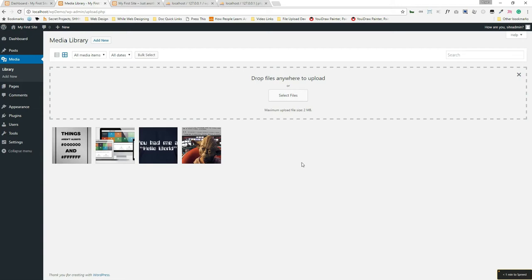A simple definition of a post versus a page. Someone says posts are temporary, pages are permanent. That's really the easiest way to think about it. Posts are temporary, pages are permanent.